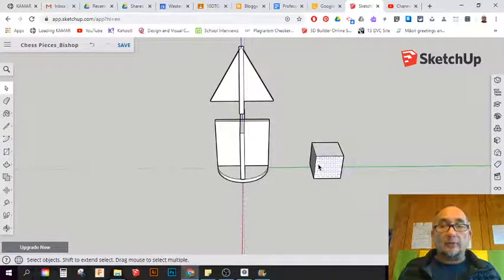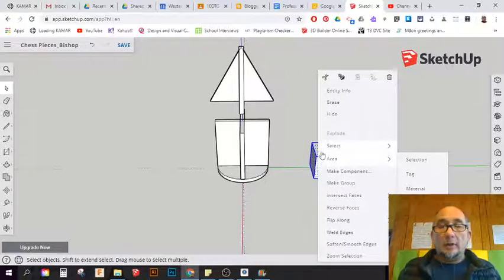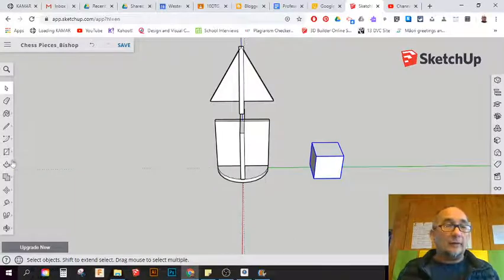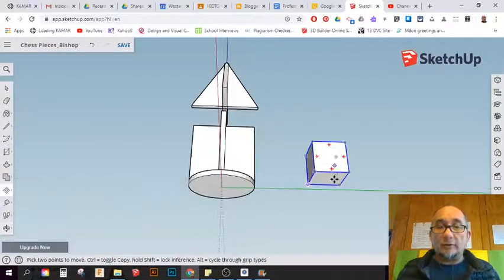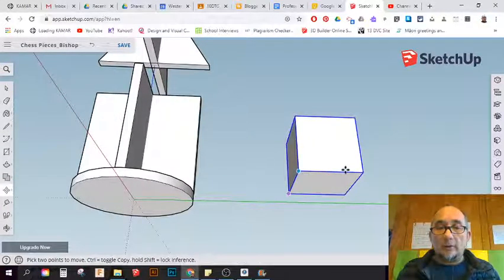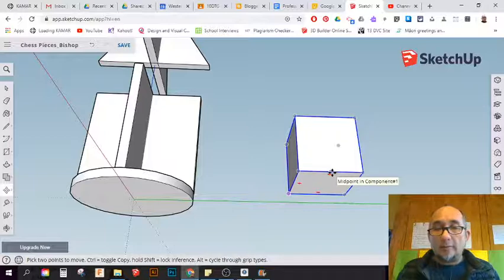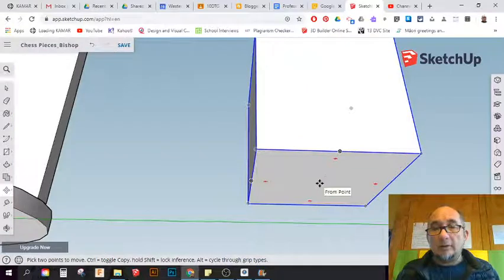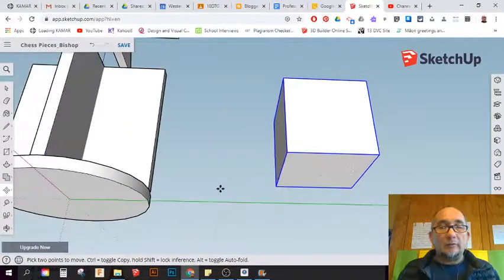So we'll just select the whole thing. We'll make it into a component. Good. And now let's move it into position. So again, to move this into position, it's nice to use the origin. So go snap to that midpoint and that midpoint there. Hopefully we should be able to organize that. Let's see. There we go. So move that to the origin.